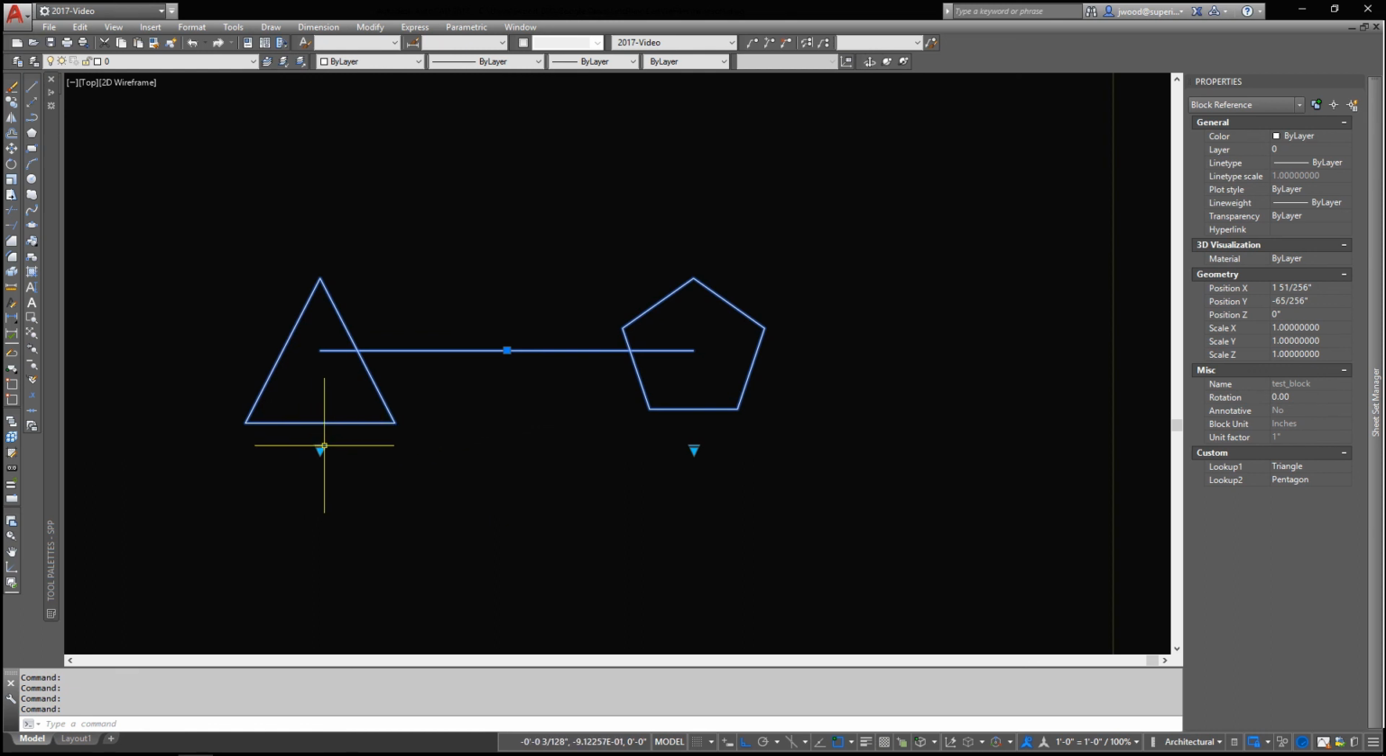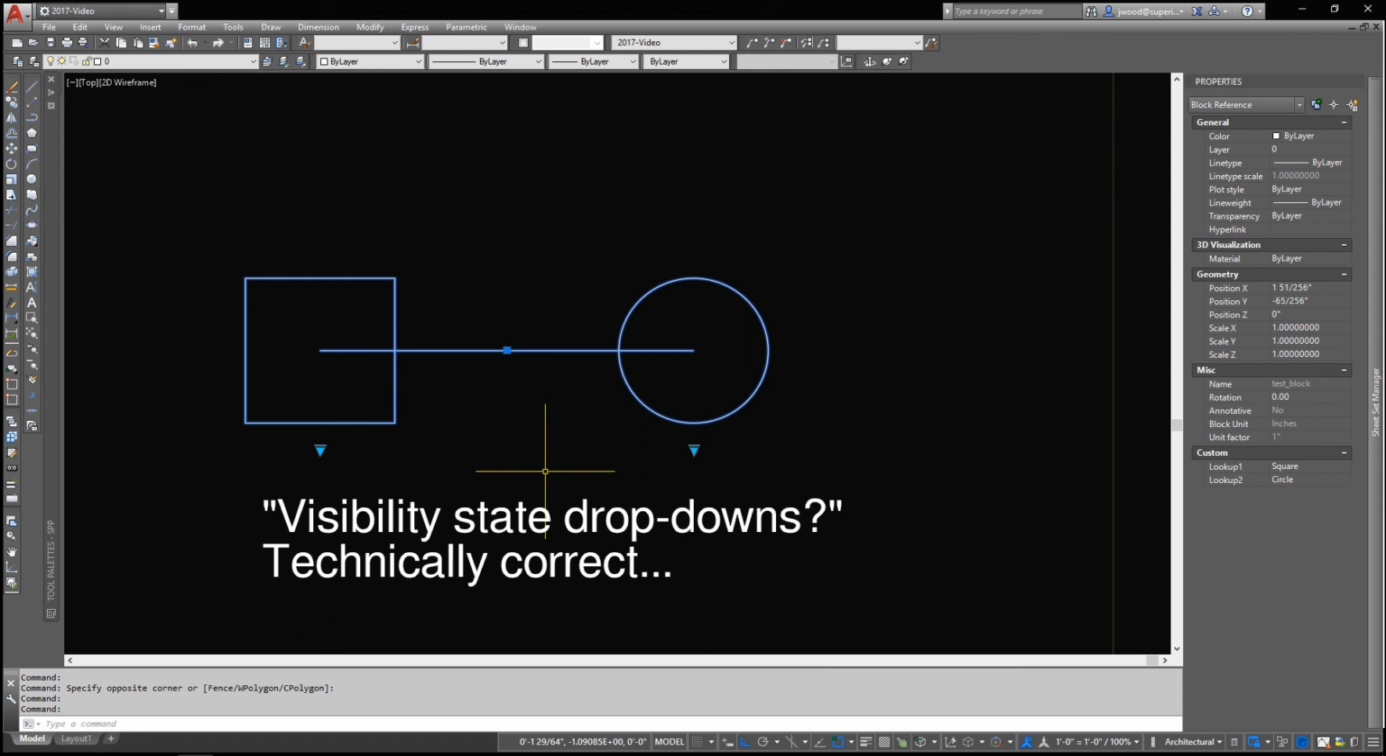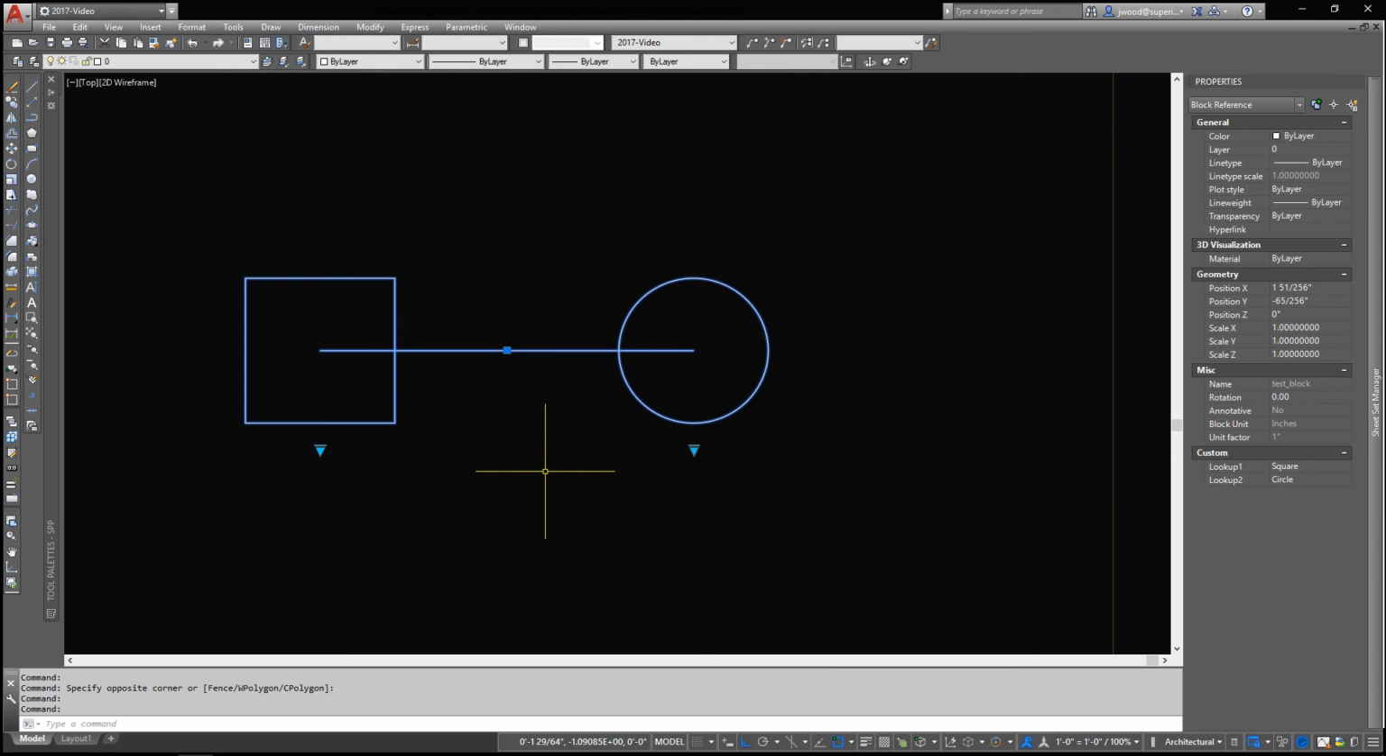And we've got a block that acts as though it has multiple visibility state dropdowns, just like you would want it to. Was a little bit of extra work, but I think you can follow along. And I hope you guys all try it out for yourselves. Good luck. I will see you later.